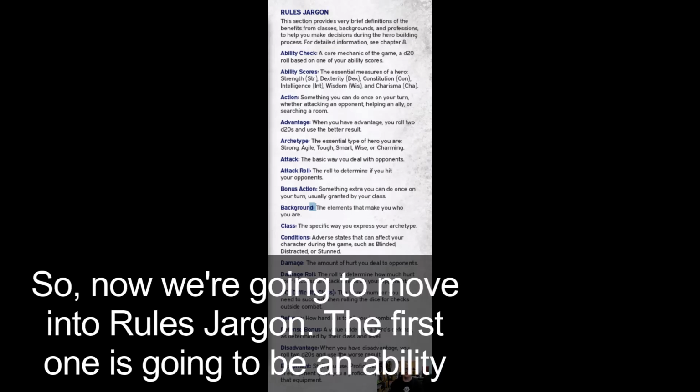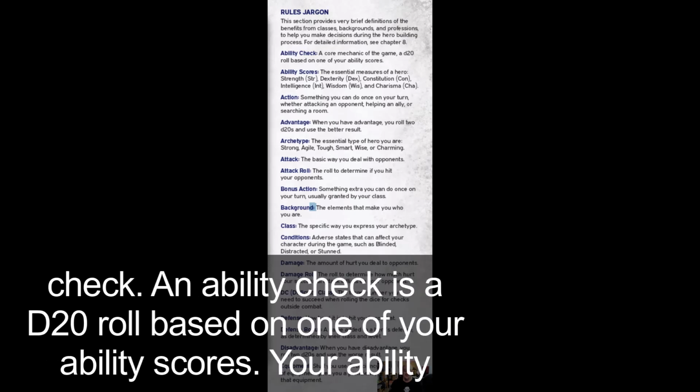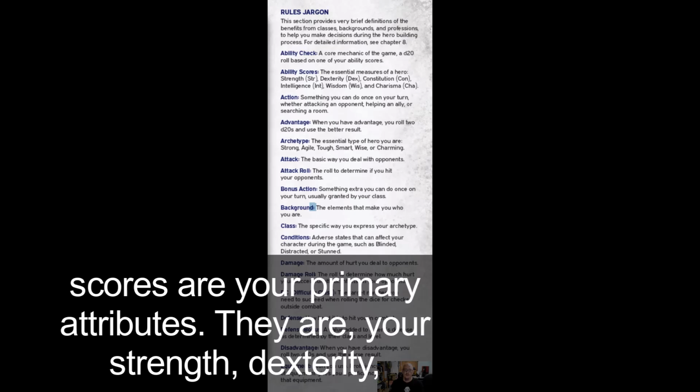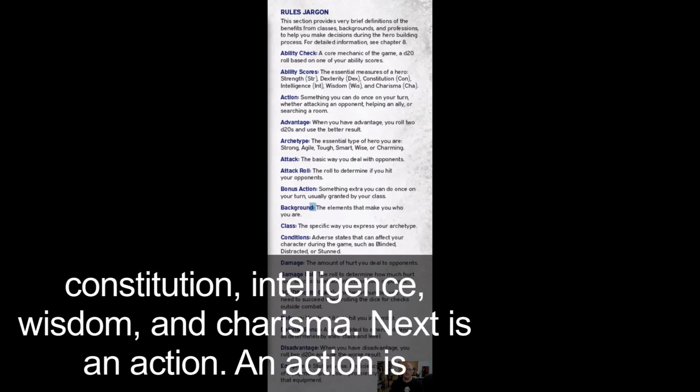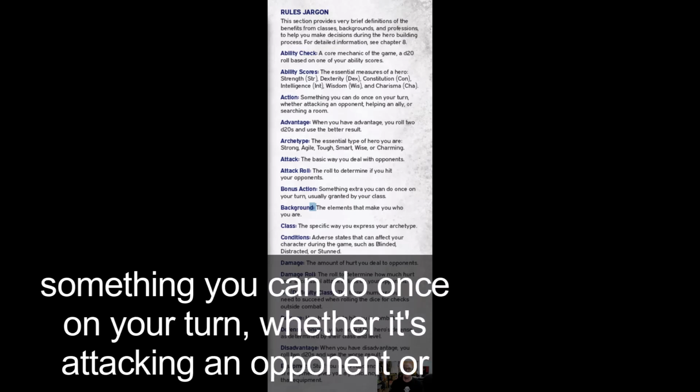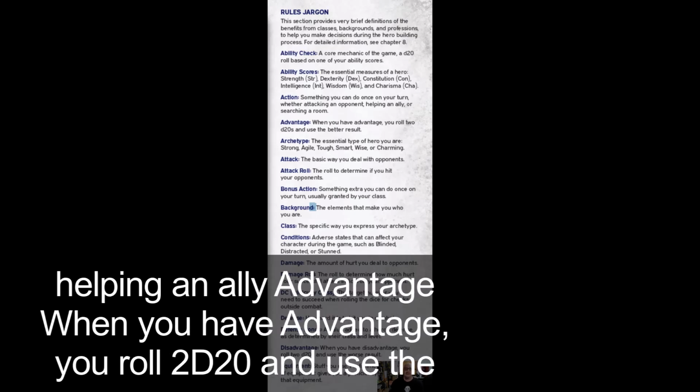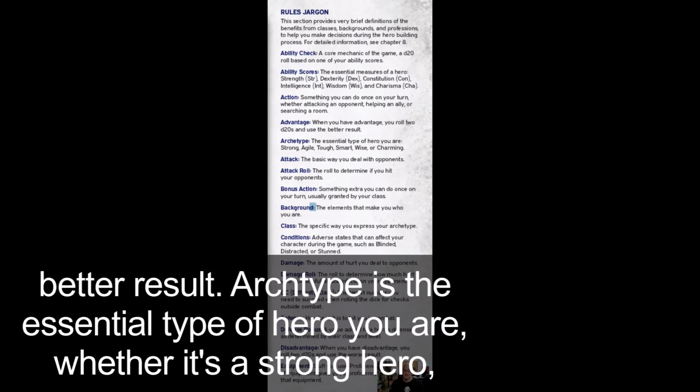So now we're going to move into rules jargon. The first one is going to be an ability check. An ability check is a d20 roll based on one of your ability scores. Your ability scores are your primary attributes. They are your strength, dexterity, constitution, intelligence, wisdom, and charisma. Next is an action. An action is something you can do once on your turn, whether it's attacking an opponent or helping an ally. Advantage. When you have advantage, you roll 2d20 and use the better result.